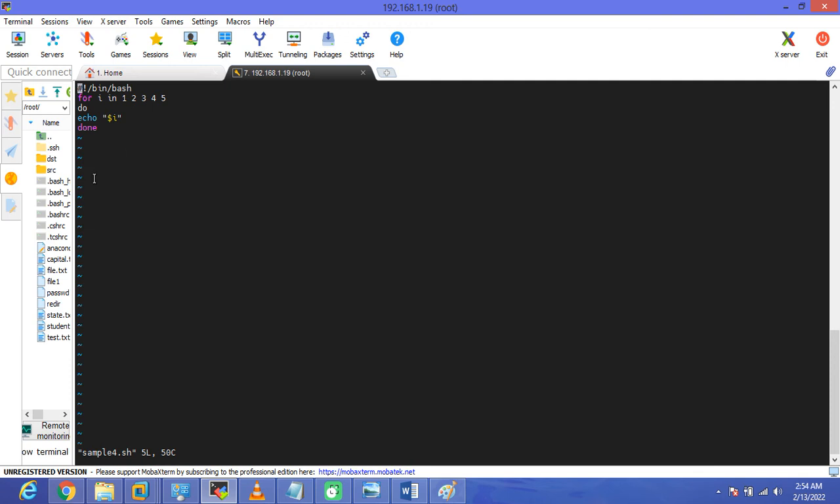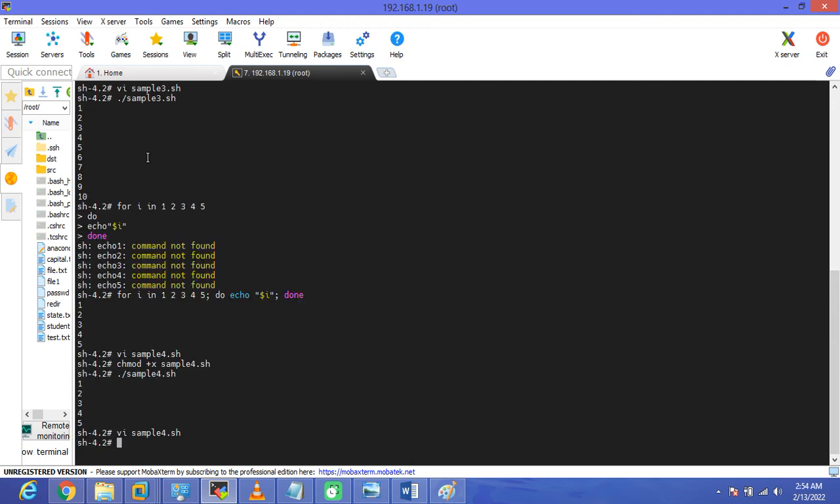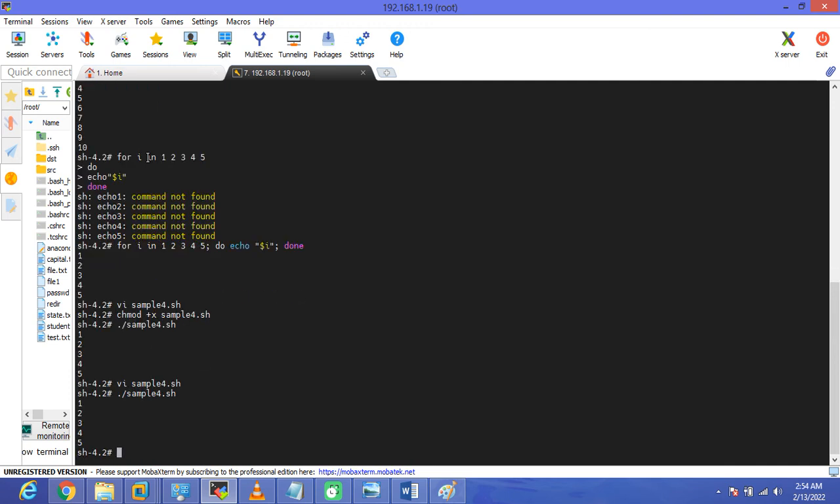So we have saved this program in a file. It says for i in 1 2 3 4 5, a range from 1 to 5, and then it comes inside the loop and prints from 1 to 5, right? It will come one by one and it will print. Let's see how. Okay, it printed the values.